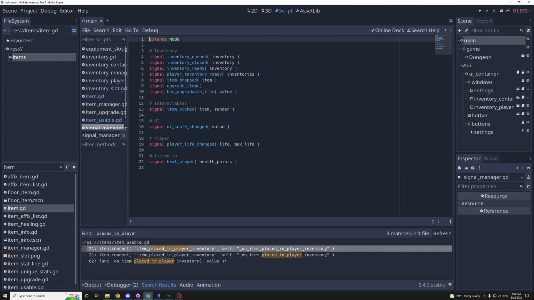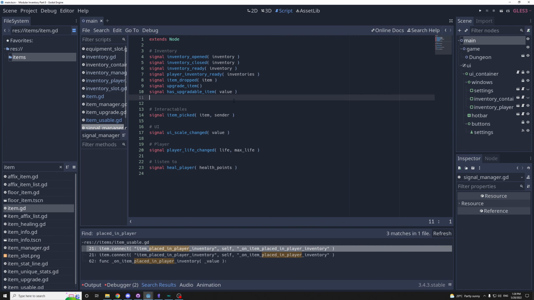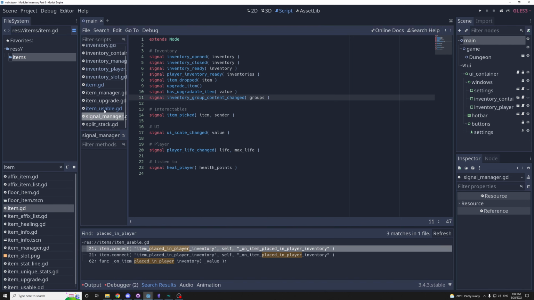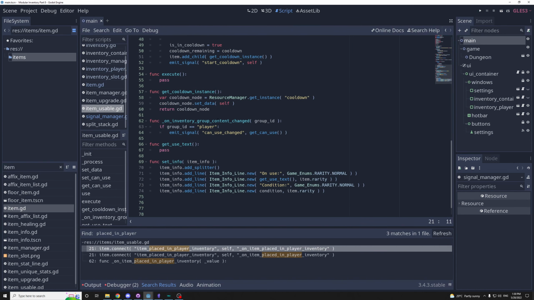So I'll control click signal manager, and it's in the inventory, so signal inventory group content change, and I'll get the group ID. Oh, I think I'm going to change that. Instead of sending the group ID, I'm going to send all the groups instead. So I'm going to go back to my item usable, and at the bottom, instead of checking if this group is the player, I'm going to check if the groups that I'm receiving contain player. Because the other way I was thinking is when you place an item in groups, they will send a signal for each group, but it would be better to just send one with all the groups that you have instead.